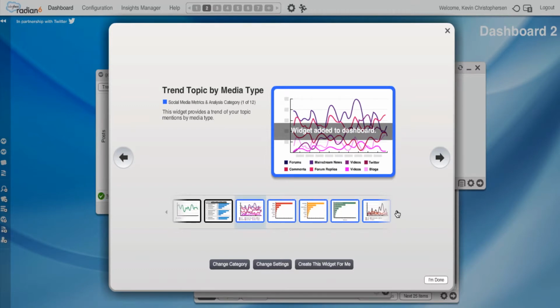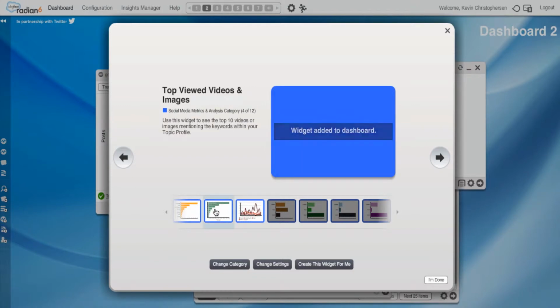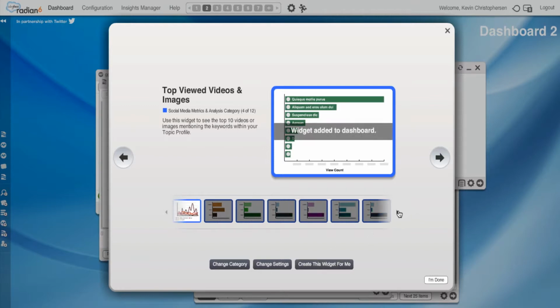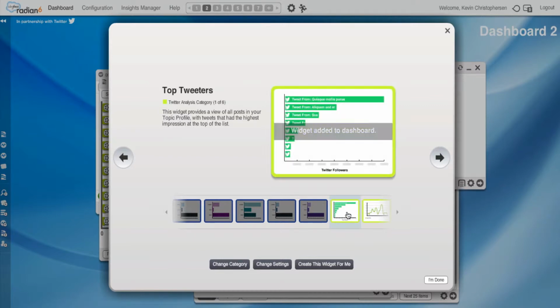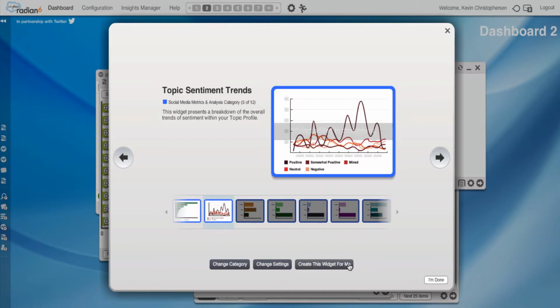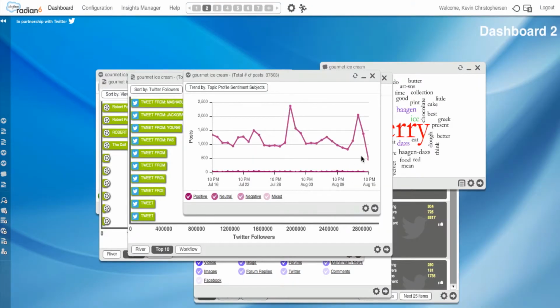I'm going to scroll down a little bit. Top videos and images. Okay, because we are looking for trends. And then the other ones, Kevin, that would be good to get for this are sentiment trends and top tweeters. Tweeters, and let me go back and get sentiment, which is probably back here. Now, you guys can add whatever you want to it, but these are some quick ways to get a sense of trends and how people are feeling about things. And once we do that, we hit I'm done. And look, your dashboard is filled with the widgets we just selected.